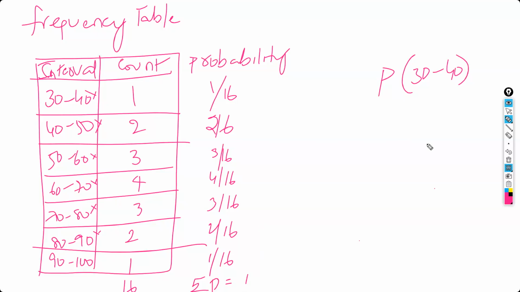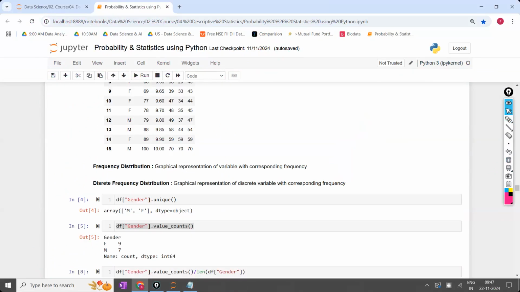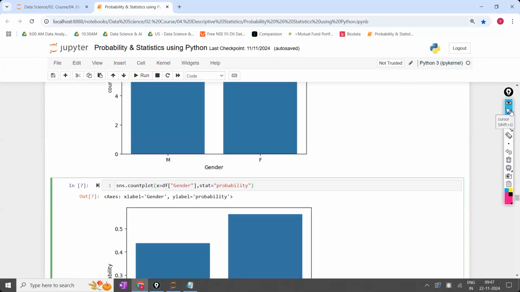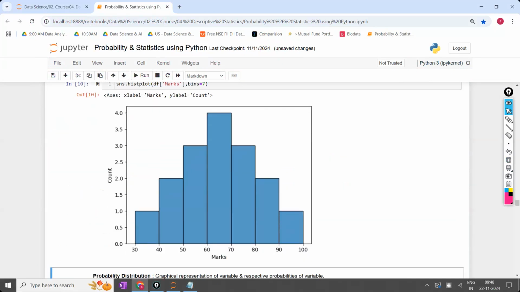Okay, now let us get into this here. First, I'm going to show you the histogram. How to draw the histogram is sns.histplot. What does sns.histplot mean? df of marks and bins equal to 7. I'm writing bins equal to 7, which means I'm going to get the histogram like this.